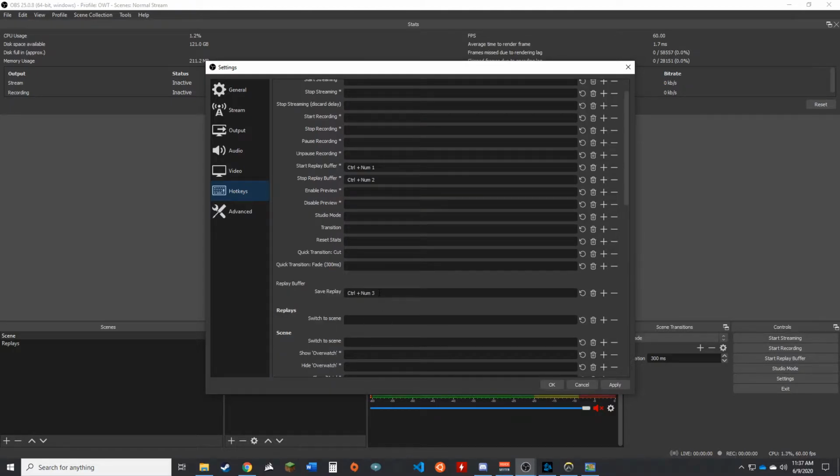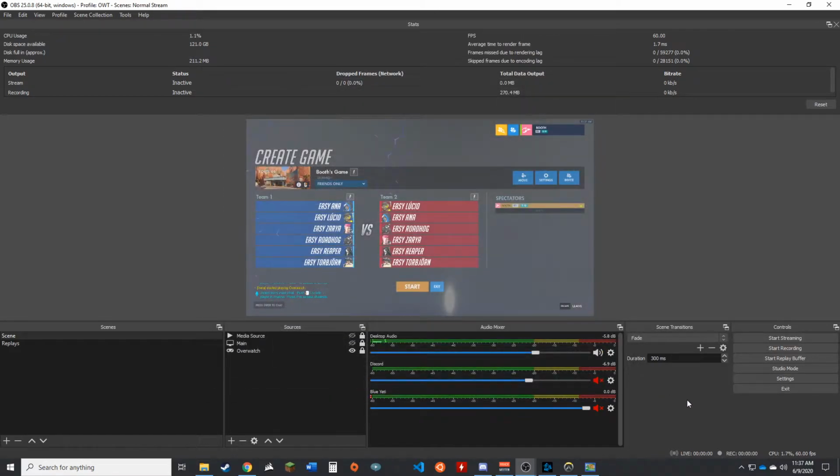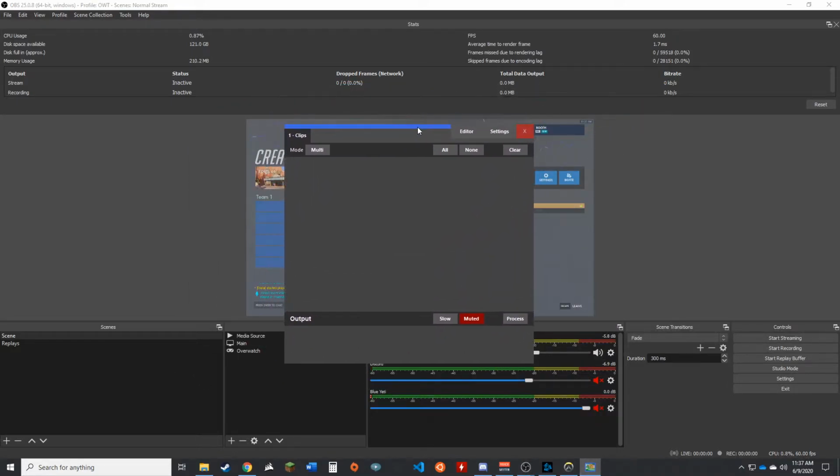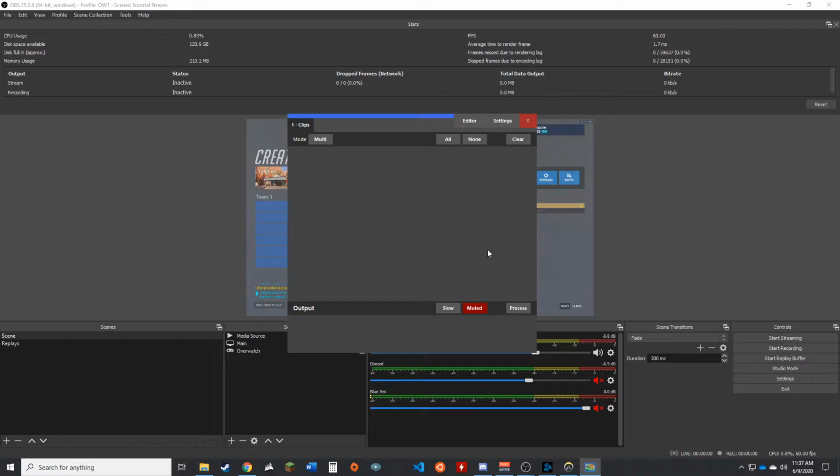But the important thing is you need to have a hotkey set to then save a replay. So you have a little setting here for replay buffer. I have mine set to control numpad 3, but you can set yours to whatever you would like. But okay, we're going to hit OK on that, and now I'm going to show you what we need to do inside of Clipmaster. So this is what the application looks like. It's kind of a black background right now.